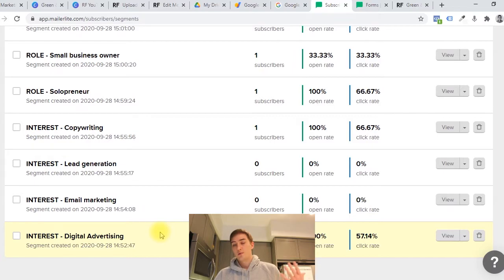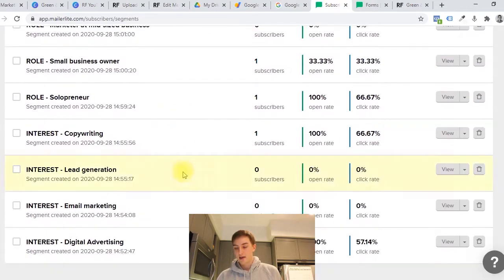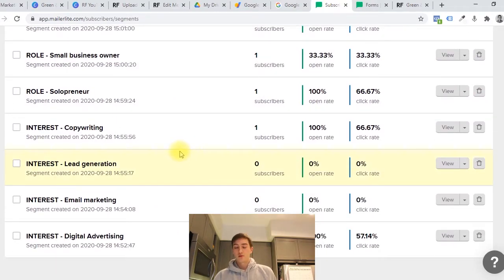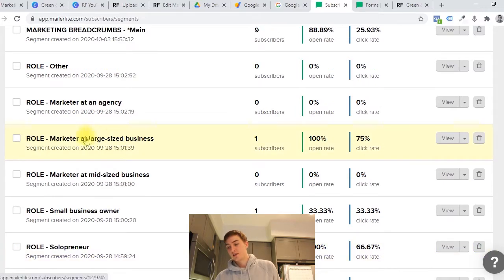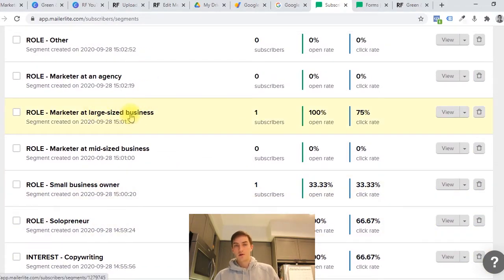This is useful because as this list starts to grow, not only do I have a list of people who are interested in what I have to say, but I know a little bit more about them. That helps me create better content that better serves their needs. So if I learn that everyone's interested in digital advertising, then maybe I don't write as much about copywriting or lead gen. In addition, if I notice that a lot of people are marketers at large-size businesses, maybe I can create digital advertising content that's relevant to that audience.